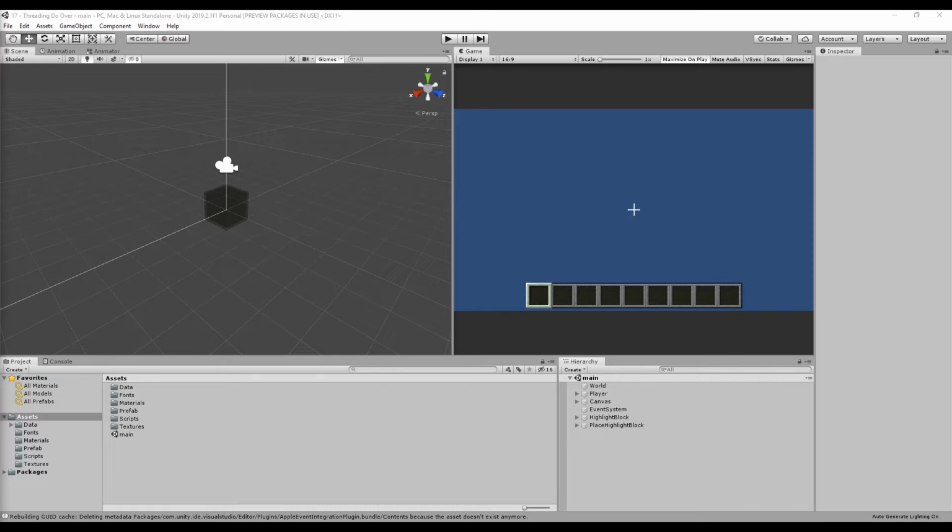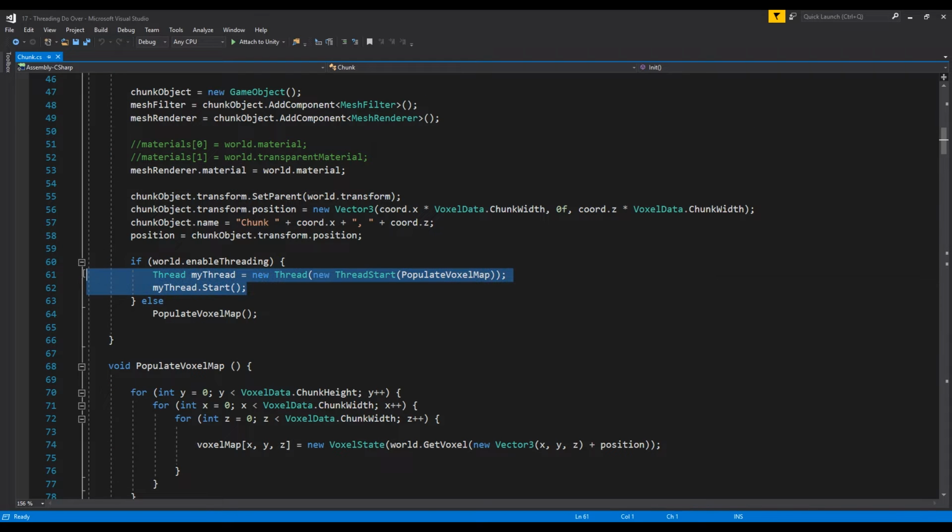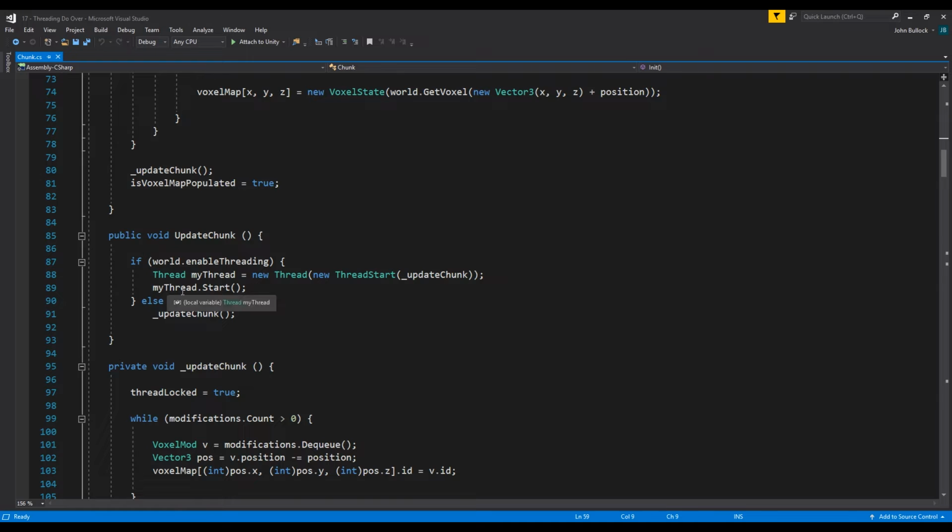So the brief reason as to why things went wrong is we were essentially creating a new thread every time we wanted to generate a chunk. So in the chunk code itself, I'll pull it up. So in the chunk code itself, we have this here. So we're starting a new thread here when we generate a chunk. And then also down here, we're starting a new thread when we want to update the chunk.